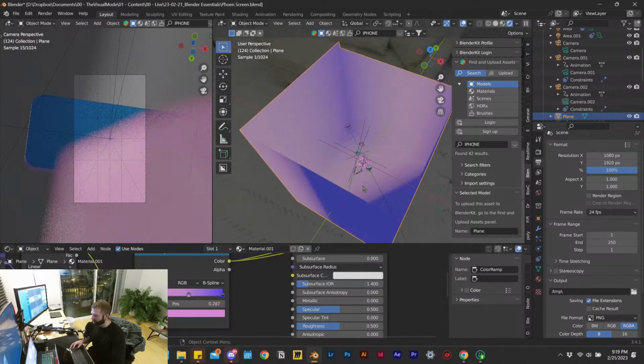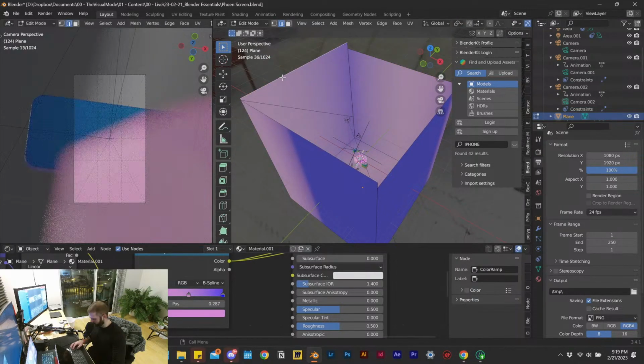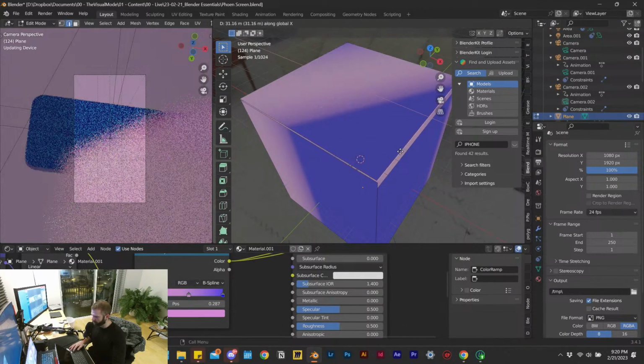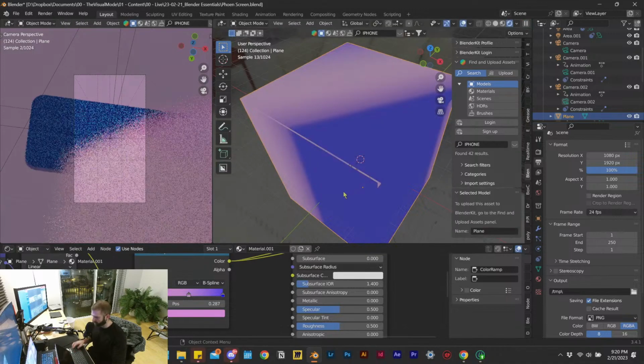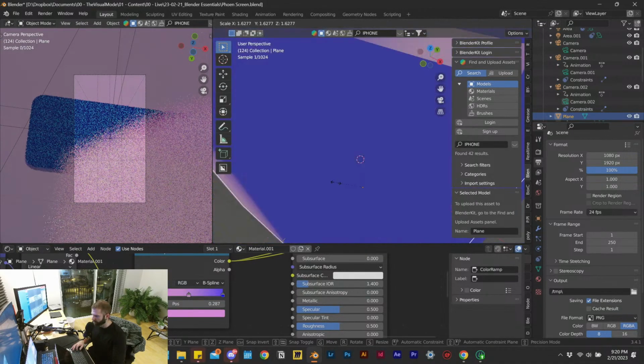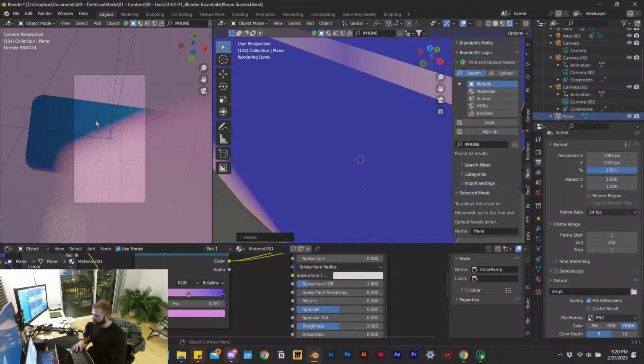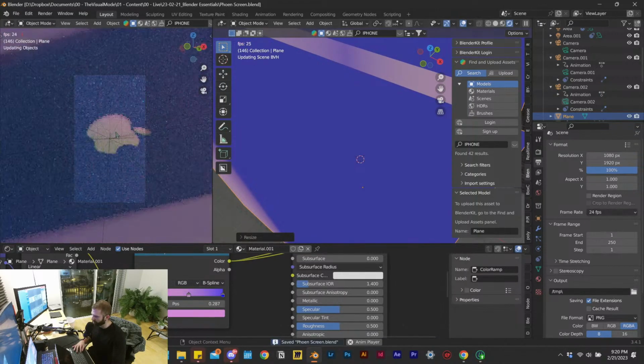Okay, and I also need to cap it, because we see there that when we're looking upward, it's getting cut off. So it's real rough at the moment, but there we go. Now we don't have any empty background.